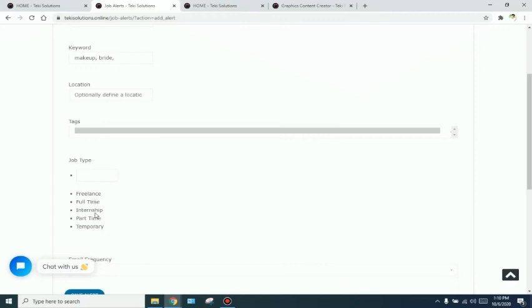Now the internship is more like full time, but in this case you are working and learning. And the next one is part time. This part time is maybe 3 times in a week, twice in a week, once a month. It depends on what the client wants.